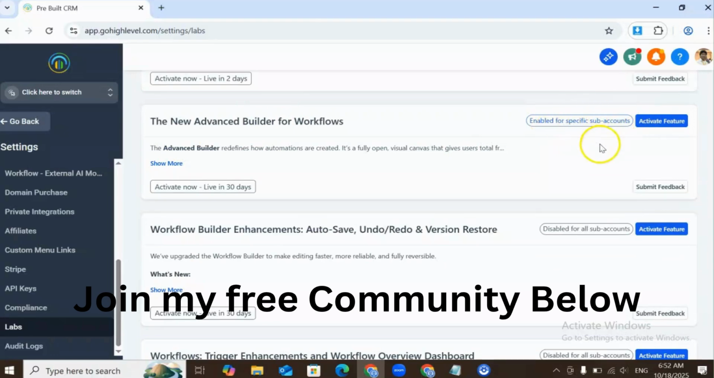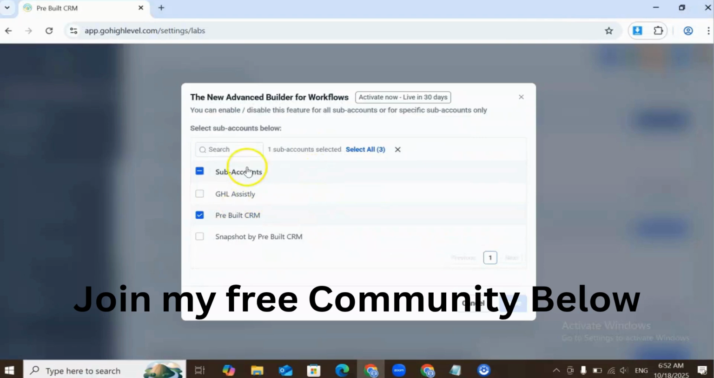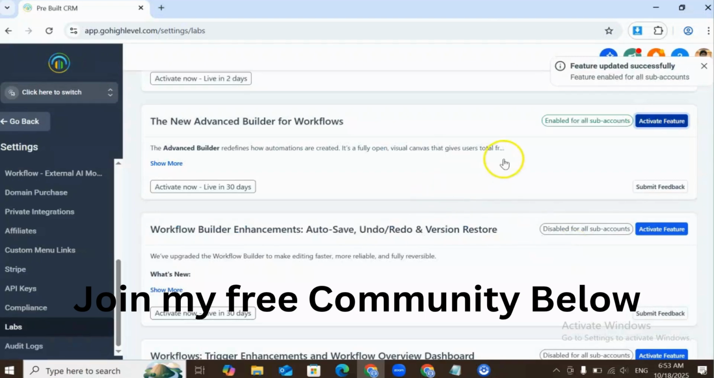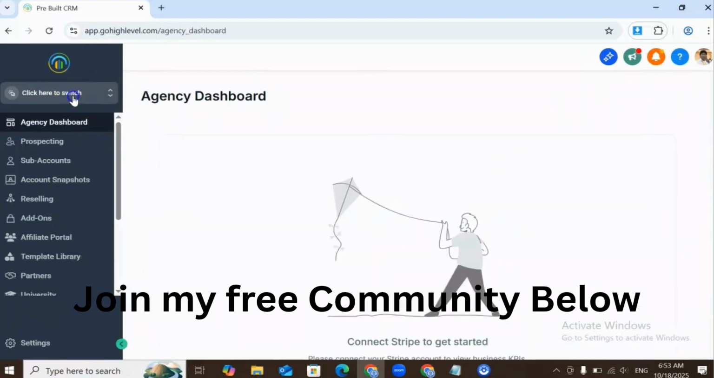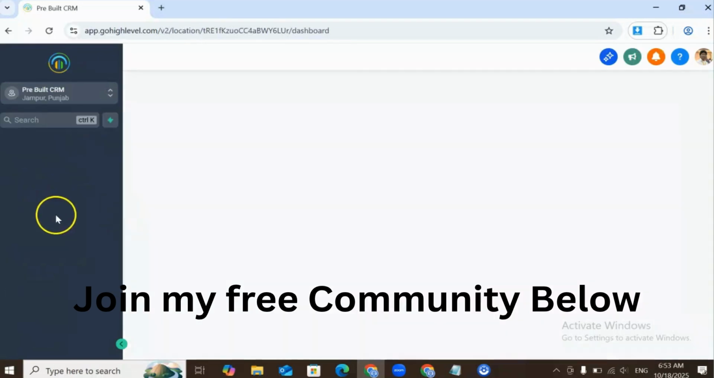You can enable it for specific accounts or activate features, so that depends upon you. How do you proceed? If I click on activate features, it's already activated for one of the sub accounts. If I click on another sub account and save that, it's now enabled for all the sub accounts. Then go to your sub account, and in the automations you will find your new workflow builder.